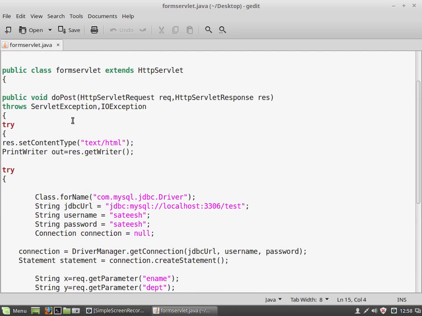And here you see I've used a doPost method because from the HTML form I'm using method equals post. That's why I've used a method called doPost. Otherwise you can go for doGet also, not a problem. Here is a print writer I have taken. The reference of the print writer is out.